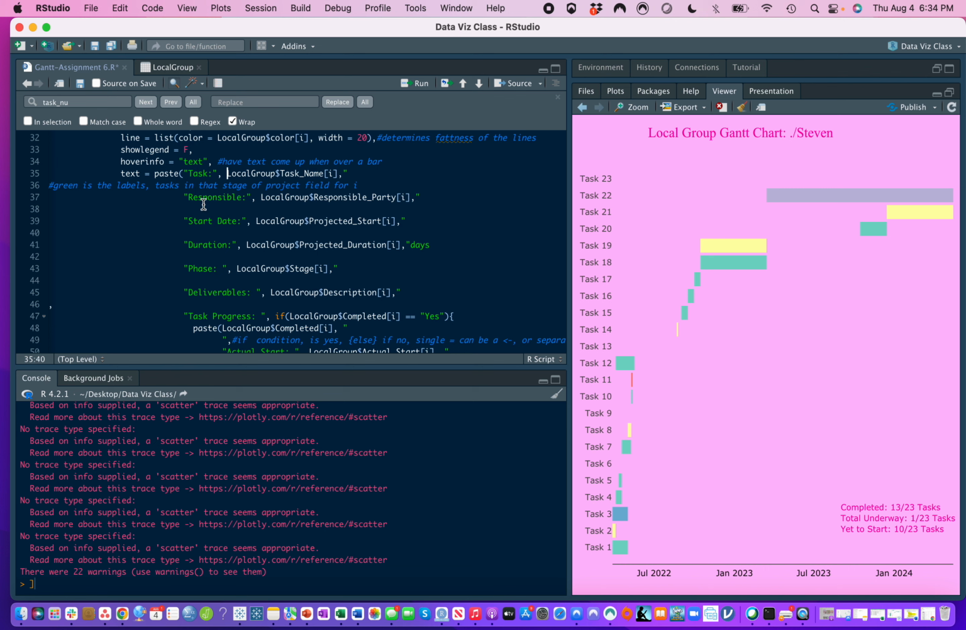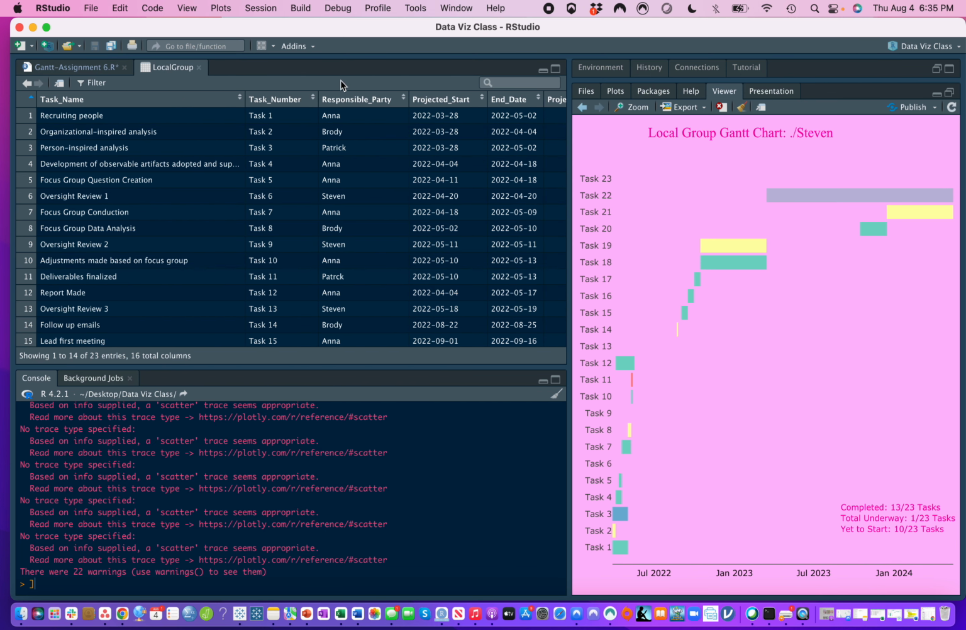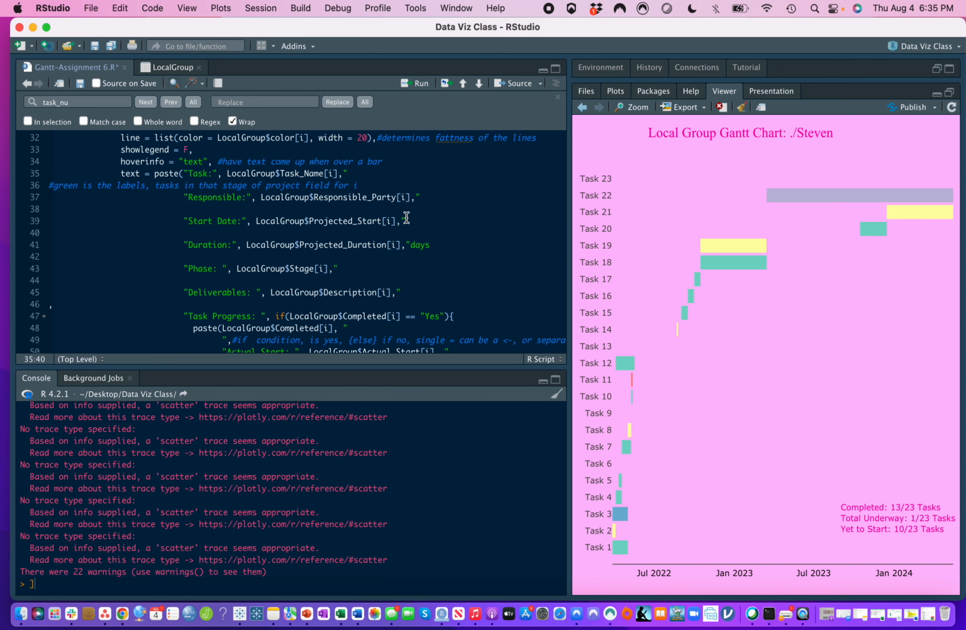So basically everything that's in green with the quotation marks is the name of the line. So the name of, like, task, responsible, start date, duration. So we're naming what we want this line to be called as pulling up the data. So task, and for task, then we're doing a comma. We're starting a new part of this line of code. We want the local group task name for each individual task. So for task, we want to pull up the local group task name category for each individual task. So that's how we got task and all that.